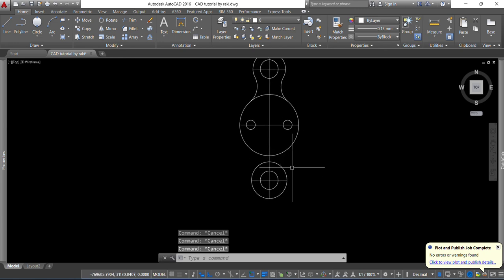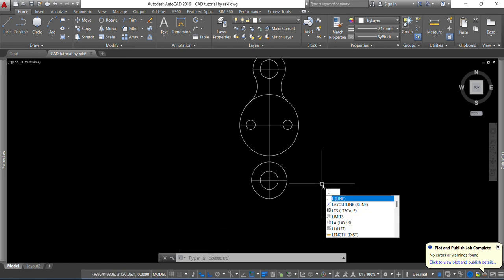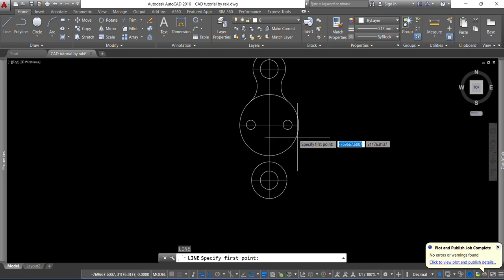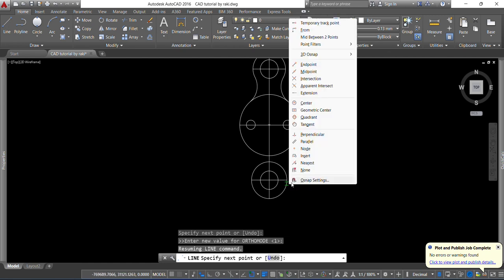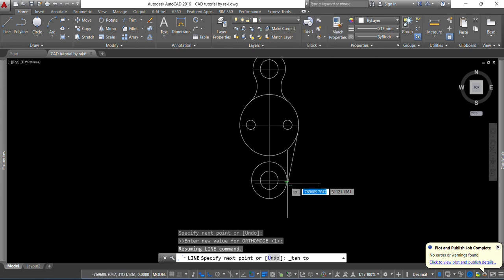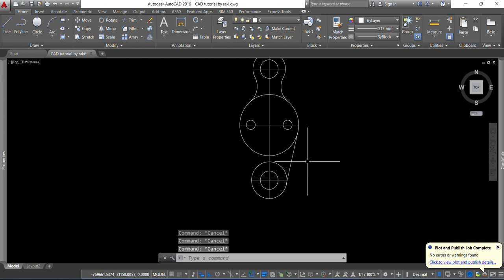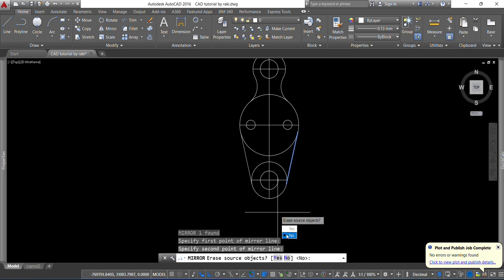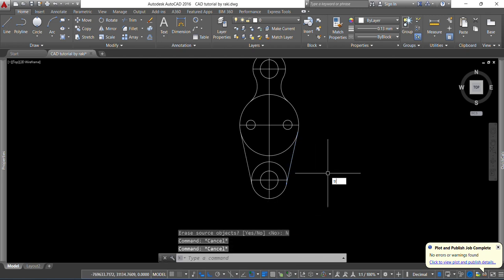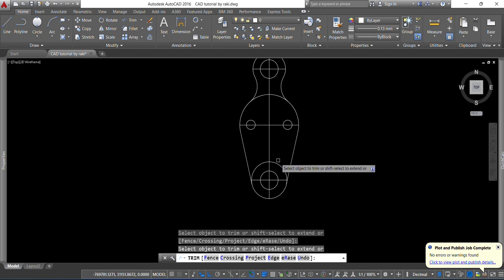And I will make a tangent line from this circle to this circle. Click on L, enter, hold the shift key, right click, select tangent, click on the outer body of the circle, and repeat the same. Hold the shift key, right click, select tangent, click on the circle outer body. And this line I will mirror to the left position. And I will trim the unwanted material.